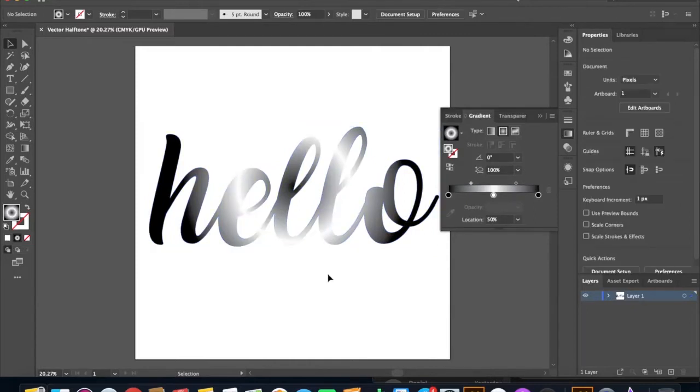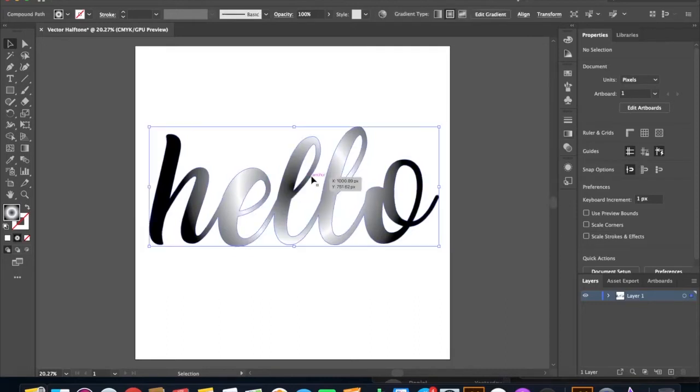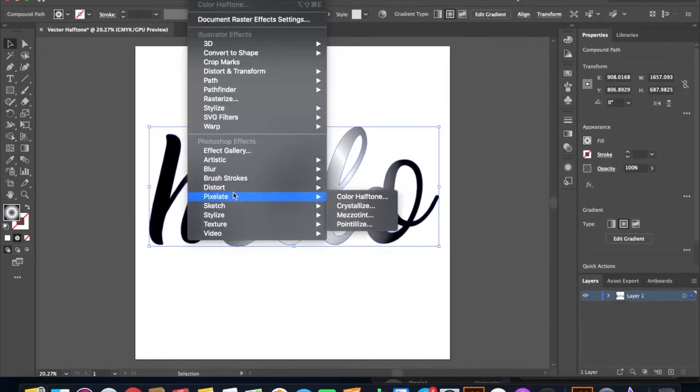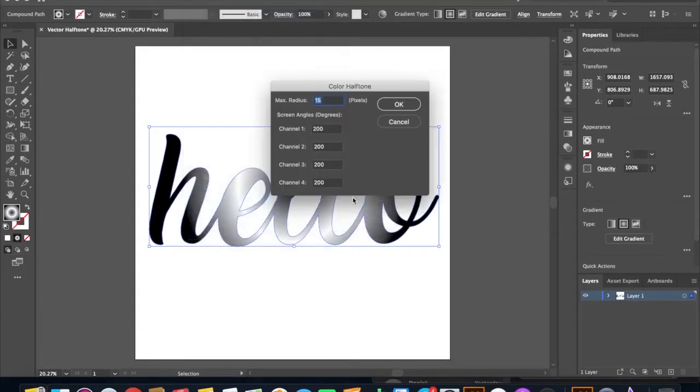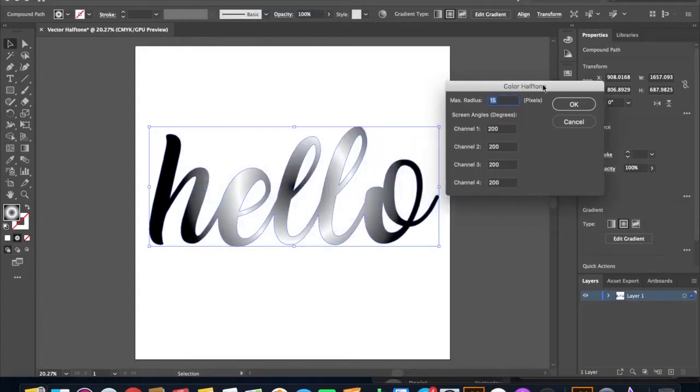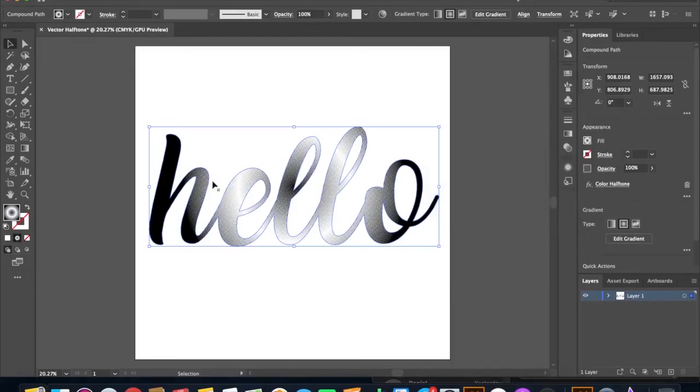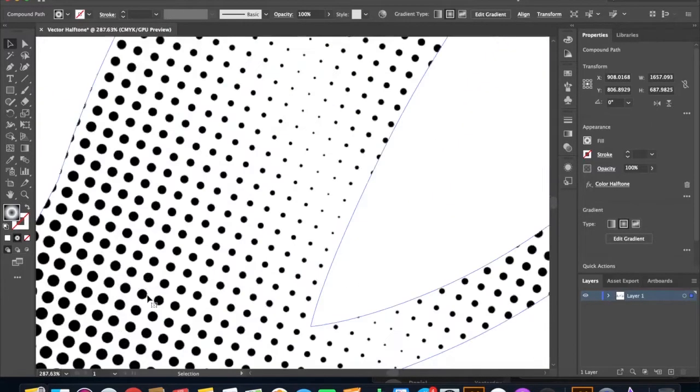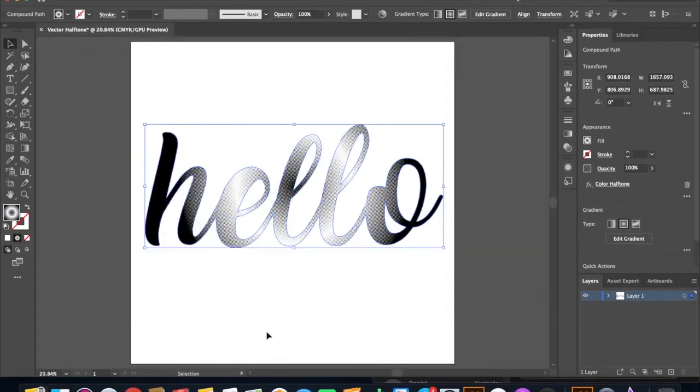Once you're happy with your gradient, select the design and choose Effect, Pixelate, Color Halftone. The first thing this will ask is the maximum radius, meaning the dot size, and you'll want to increase it for accurate dots later. I'm going to set it to 20 pixels, and then the next four things ask for screen angles for all of the CMYK channels. I will make them all the same number, in this case, 200. Once complete, the object shows how it's comprised of black dots.